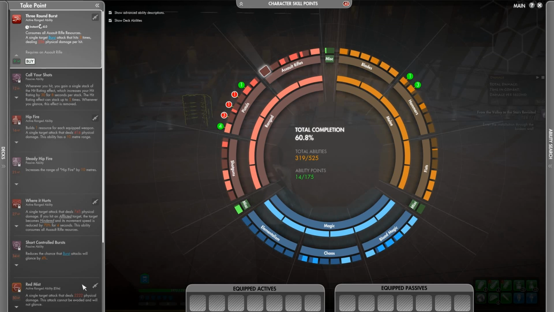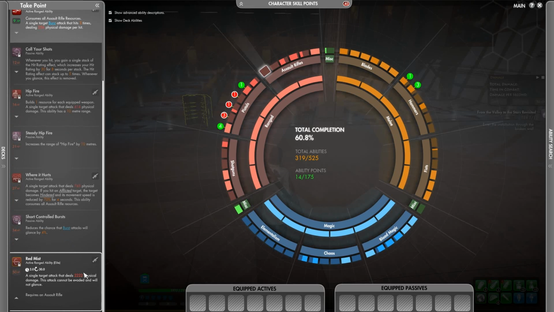Nope. That's why Red Mist. It's got quite a long cooldown, so you'll be using free round burst between it, but look at that damage. Oh boy. Yeah. So, enough said, right?